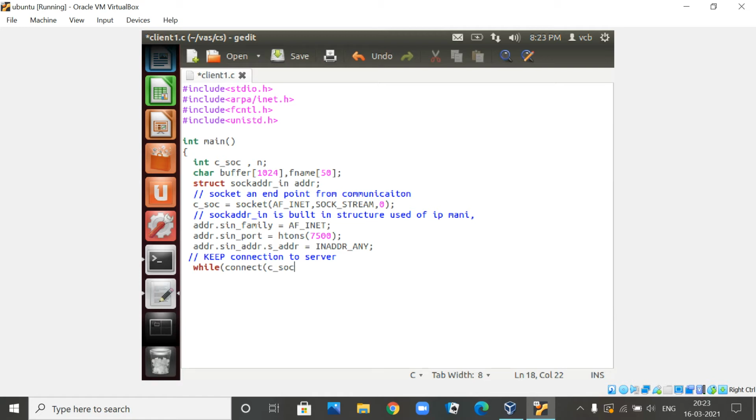Now this connect function is going to take arguments, right? It is going to take three arguments actually. The first argument is the socket, the one which socket you want to connect.